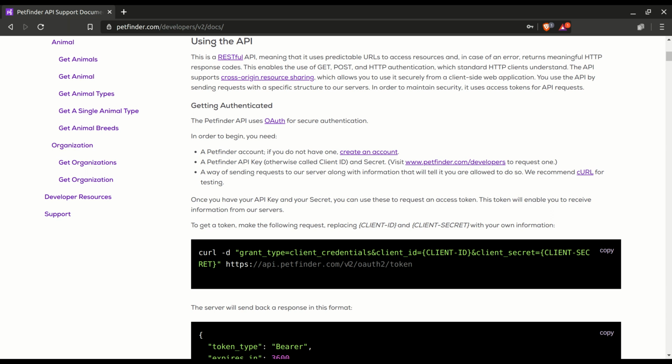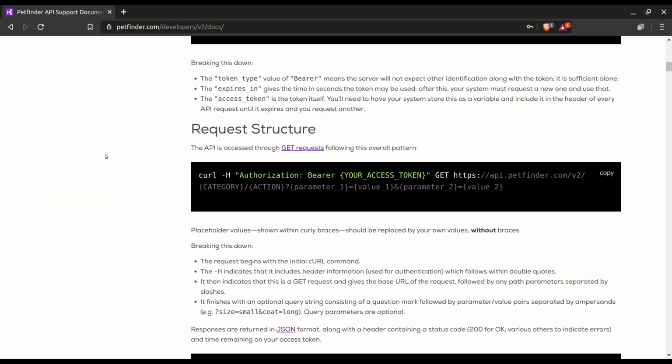After you've recorded your API key and your secret key, you're going to need to find a way to get an Oauth token from Petfinder. And to do that, you use the URL specified here. Once you have that Oauth token, you have to include it on each one of your requests in order to get a valid response from the server.